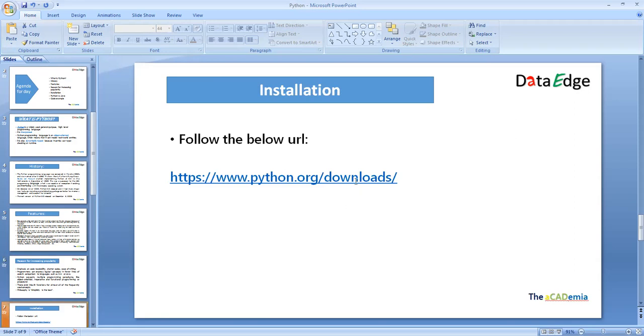other. So this is the link, python.org/download. You can simply use this link and download the version. And in the next video, I will let you know how to download Python and install it.